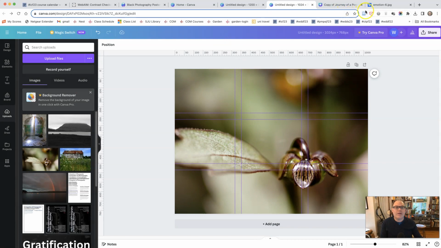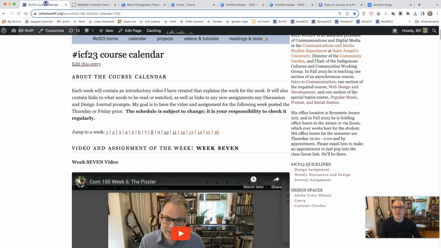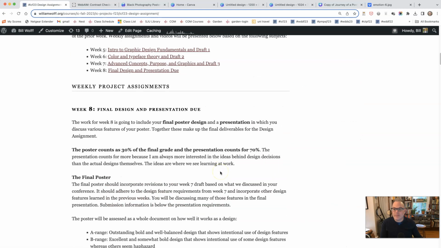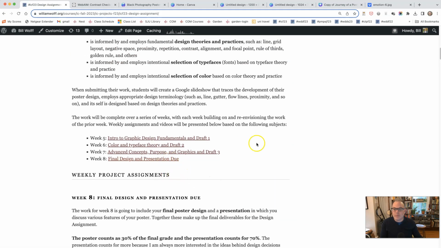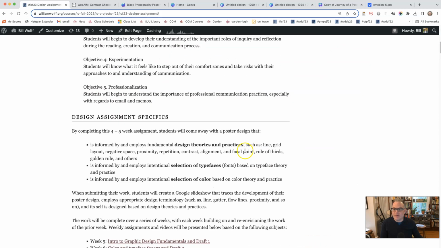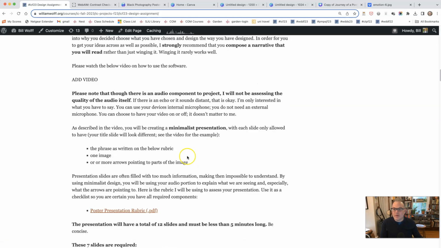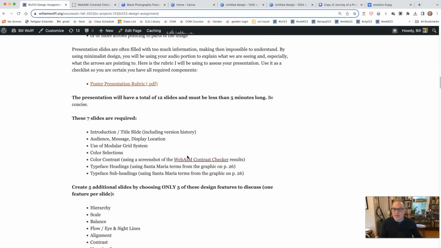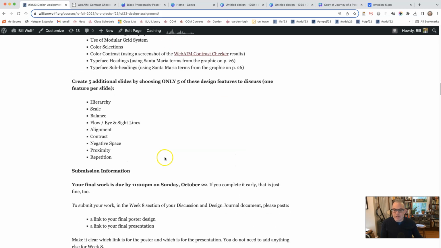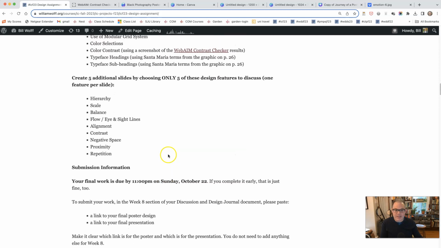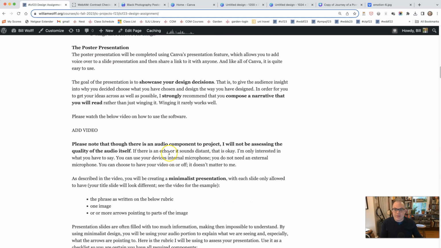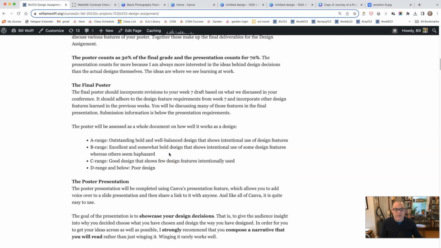And all of that is going to be explained in great detail on the design assignment page. You can see there's quite a bit here that I'd like you to look through. If you have any questions for me as you're working on this, please don't hesitate to ask. And like I said at the beginning, I'm looking forward to seeing your final work.